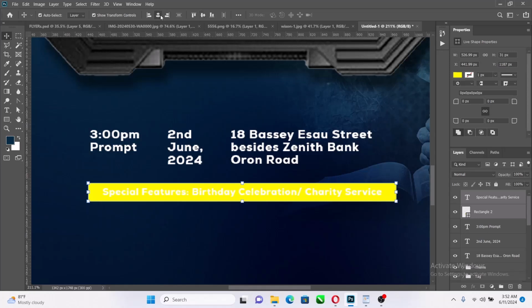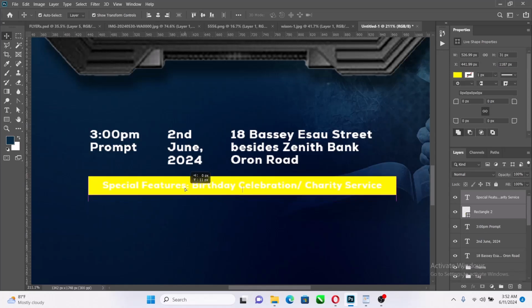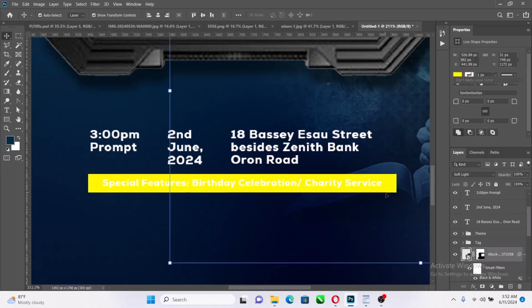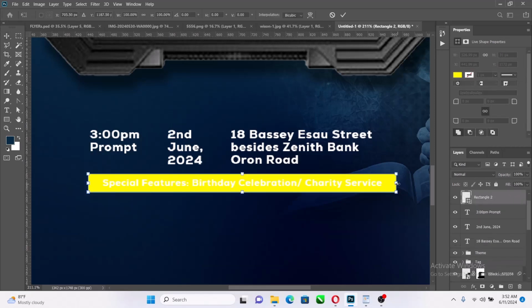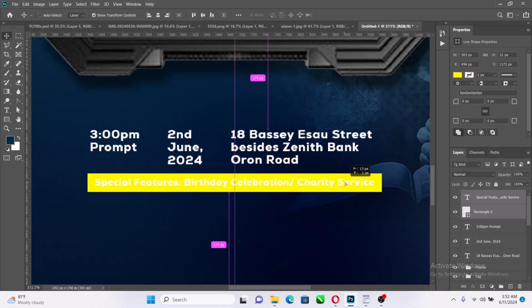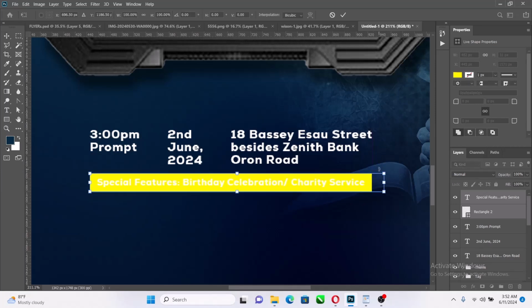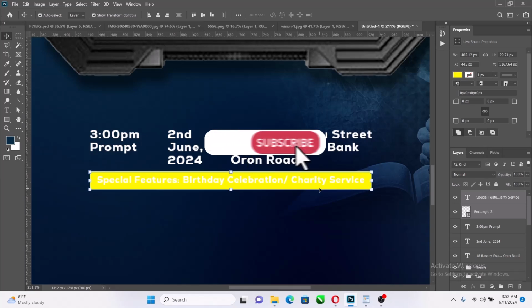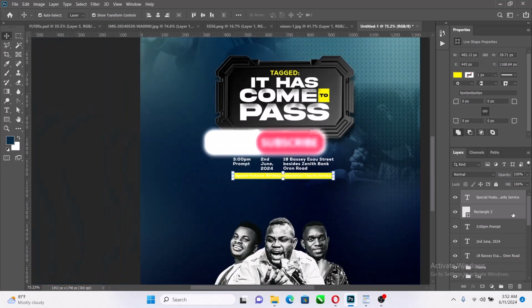Then I'll now reduce it from the side. So I'll select them now. I just want to align them. Please, one of the things that makes a flyer more beautiful is your alignment. If you can learn this alignment, your work will be perfect. So that's that.